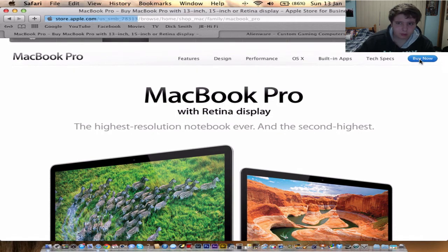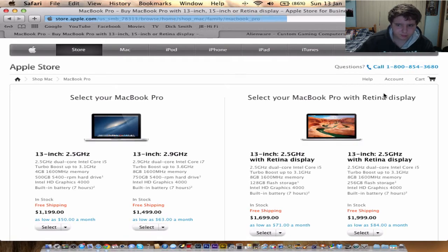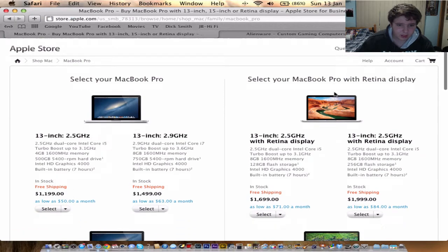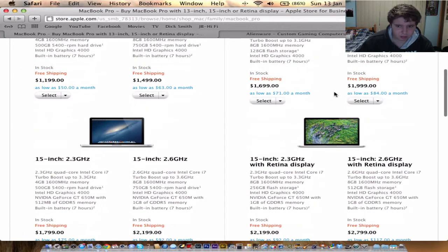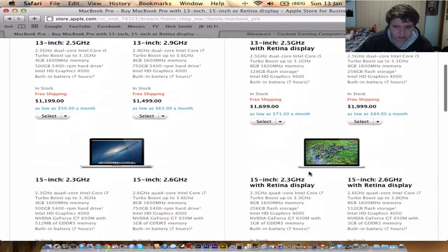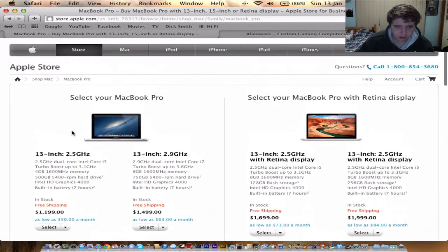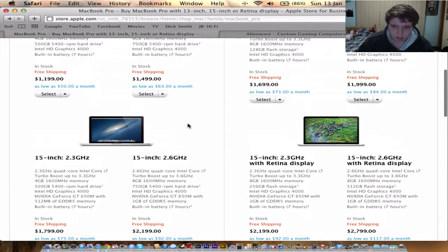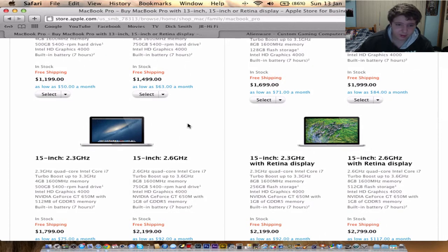So MacBook Pro, let's have a look at the MacBook Pros. So from here we've got the new Retinas. You've got 13-inch Retinas, you've got 15-inch Retinas, and then you've just got your 13 and 15-inch normal, which is actually very nice without the Retina. But the Retina's just, if you want something a little bit newer and some extra features, I guess. But it does take away, I think, a USB port. Don't quote me on that, but it does add HDMI. So it takes out some things and adds others.